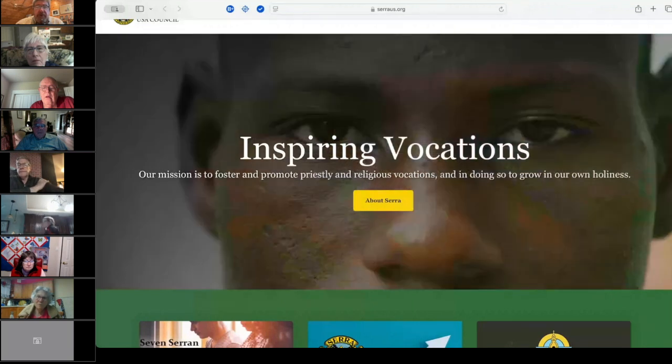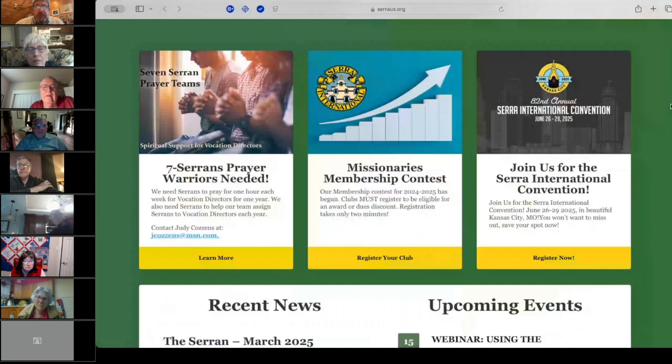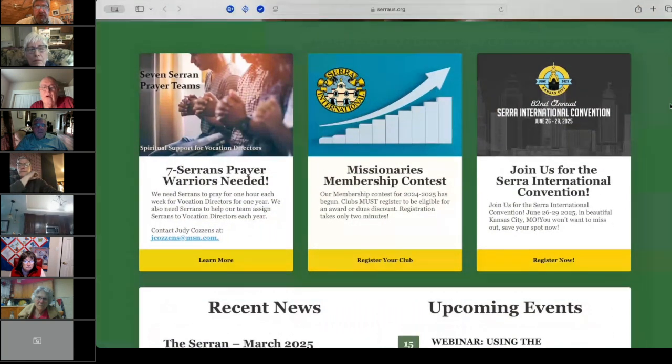The real guts of the homepage, though, for Serrans, for the people on this call, is if you scroll down just a little bit here. First, this is what I call the billboard section. There are 3 sort of billboards here, and these are going to be relatively permanent. So we want to give a continuous plug for the 7 Serra prayer teams. We think that's one of the most important projects and programs that Serra does. That's the one on the left.